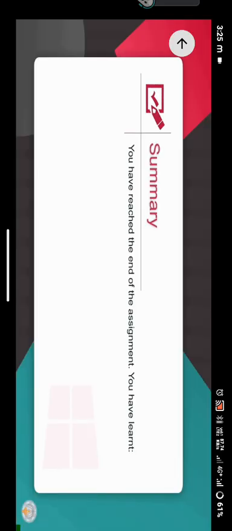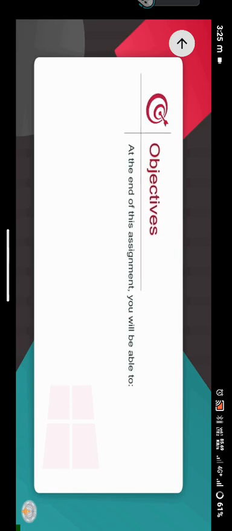You have reached the end of the assignment. You have learned applying a screensaver. At the end of this assignment, you will be able to apply themes and modify themes.